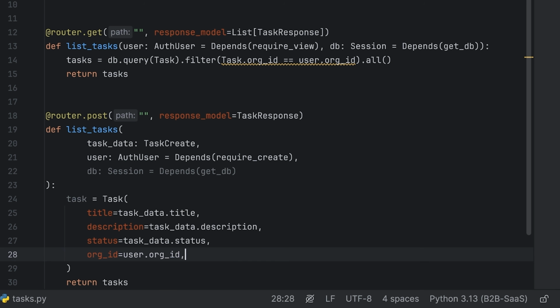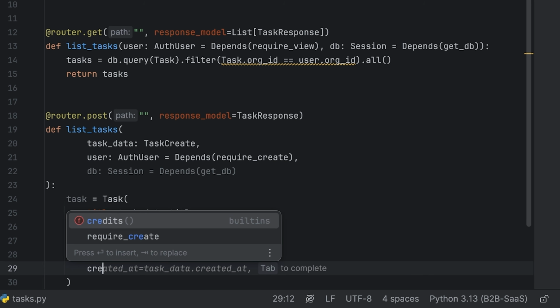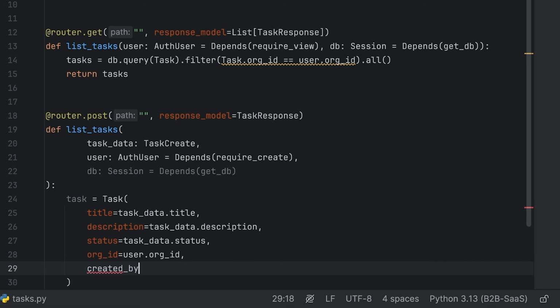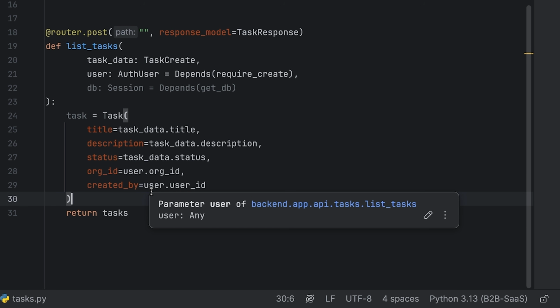We're going to say the org ID is the user.org_id, and created_by is going to be equal to, and this is the user.user_id. Okay, so that now creates a task.